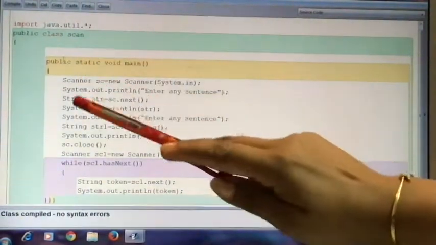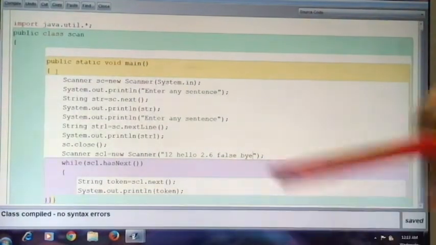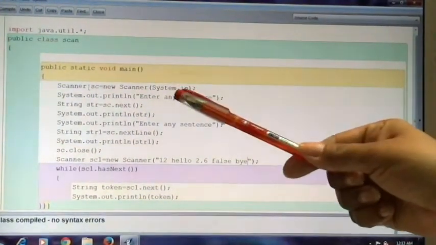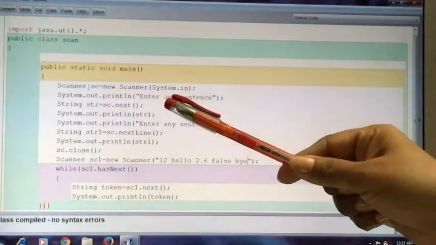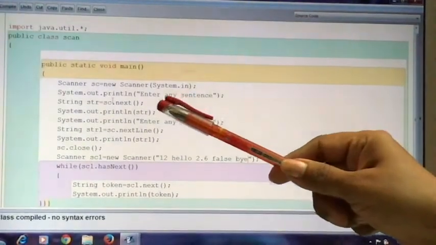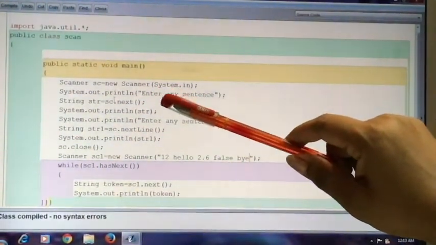Now I have created an object for the Scanner class over here, sc. If you notice over here, sc is equal to new Scanner(System.in). System.in is to take the input from the console. I have tried to display a message about what exactly the user should input.